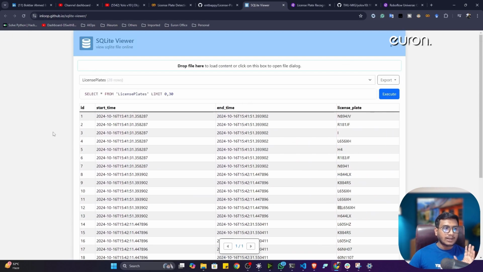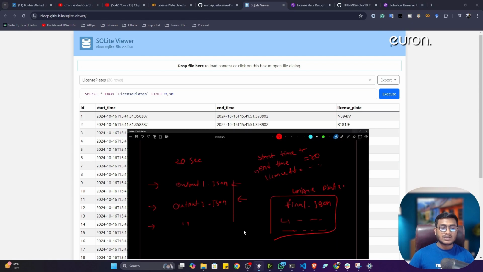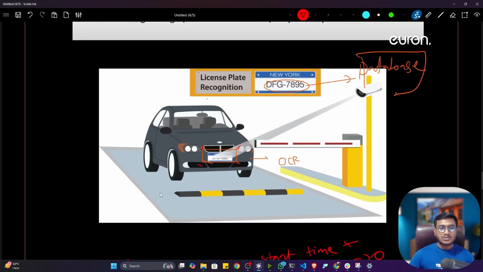Now, I think you got the entire idea of how we can create this kind of project: if I want to detect the license plate, extract the information, and save it inside a database, how we can perform that.